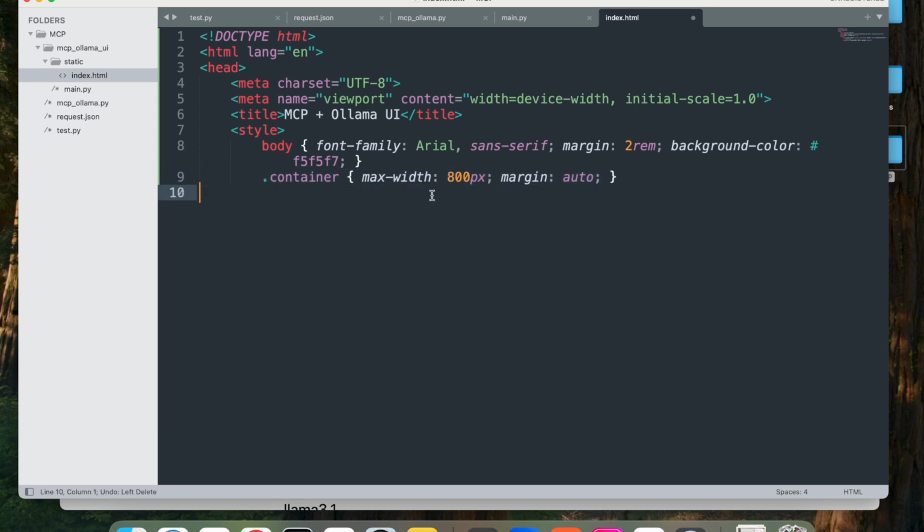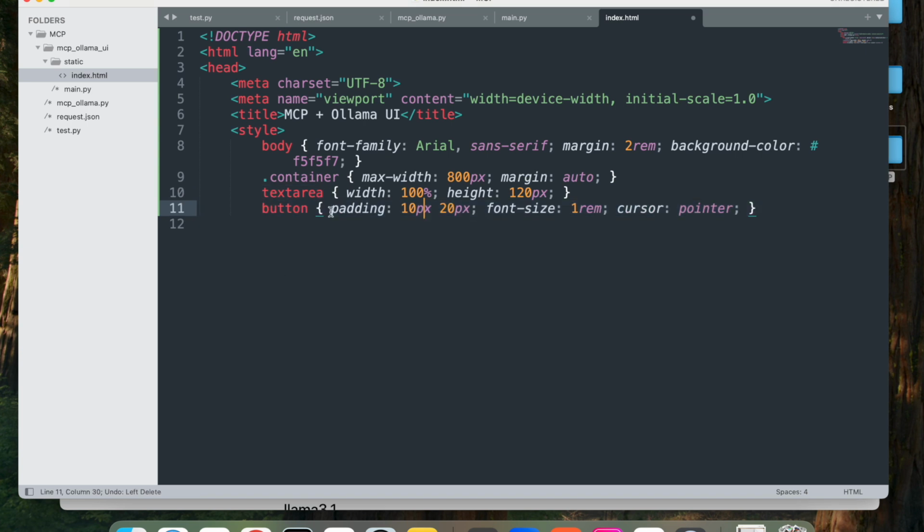Next, I'm going to say container. I'll create a class of container which holds the entire website, and for that I'll say max width is 800 pixels, margin is auto. I'll create a text area where you can enter the prompt, and for that the style is width 100%, height 120 pixels. Next, I'll create a button which will be used to generate the text or call the LLM. So padding 10 pixels, 20 pixels, font size is 1rem, cursor is pointer. Next, for the result, where the result will be displayed, I'll say background is white, padding is 15 pixels, margin top is 1rem, border radius is 8 pixels.